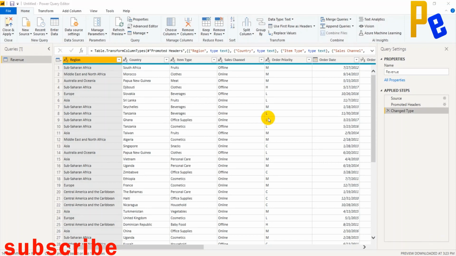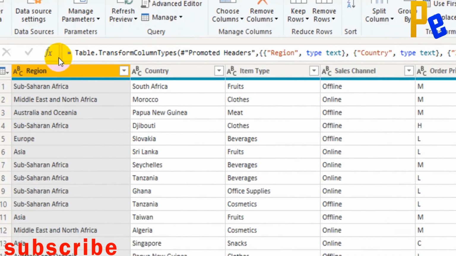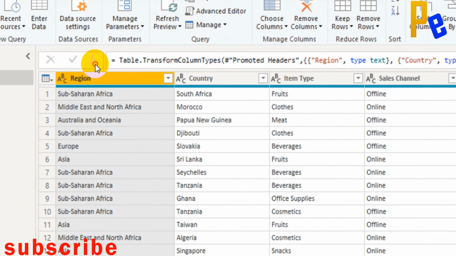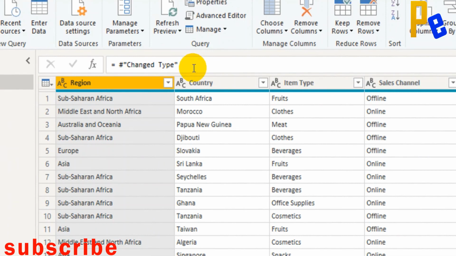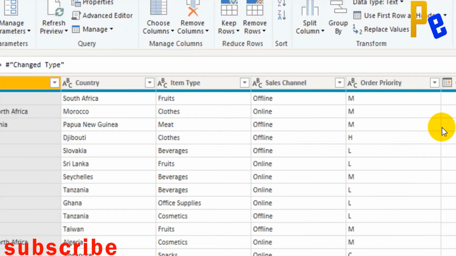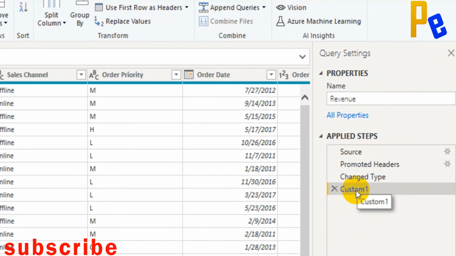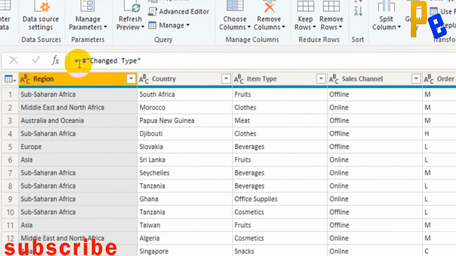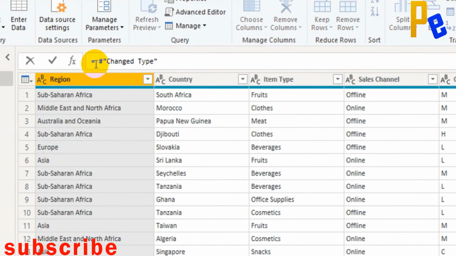Wherever there is a space, only the underscore should replace it. Now I need to create the next step. For that, I need to go to the formula bar and select the FX icon, and there I have to type the code. Before that, you can see there is some text. This text is nothing but the previous step's name. If you look at the applied steps, the current step is now Custom1 and the previous step name is Changed Type. That is what has come, so it is actually helping you to type the code.